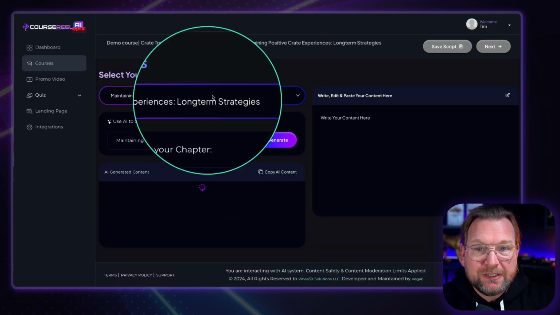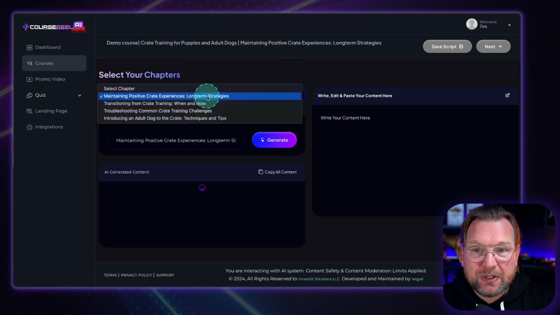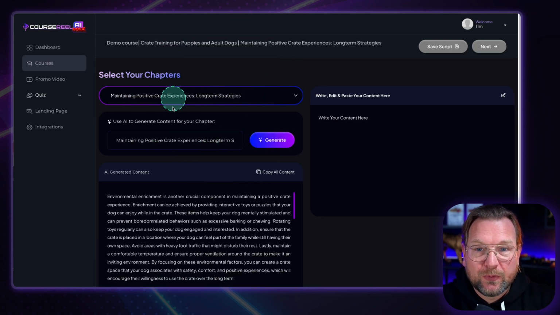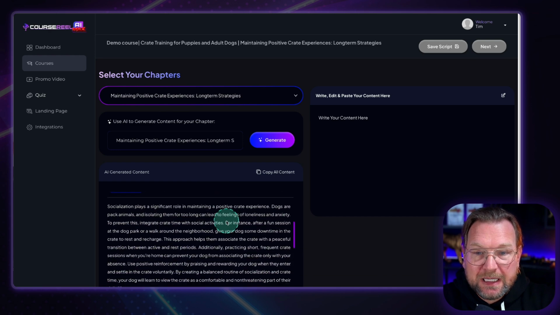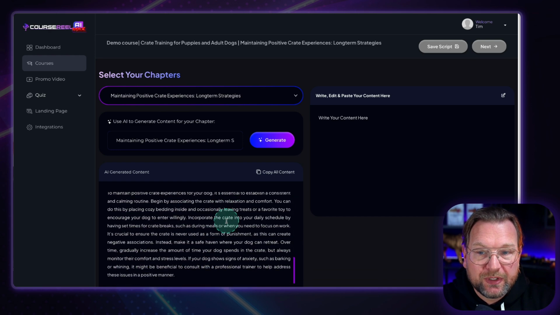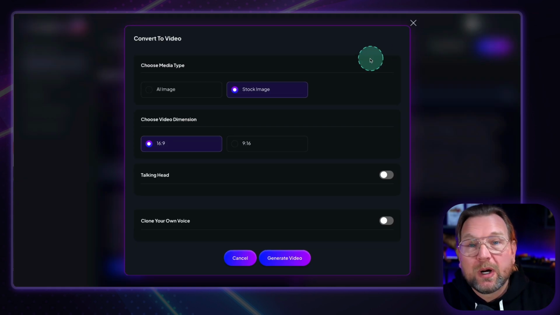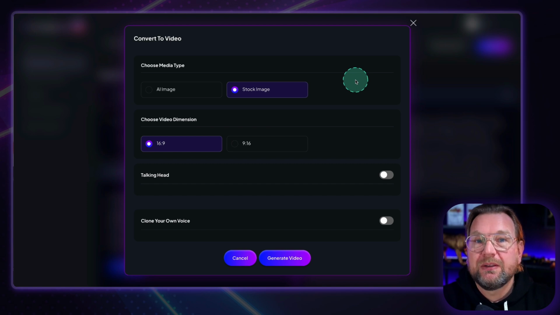So also for each chapter here, we have the chapters at the top. We can choose the content. So we can say generate content for the first chapter. And here you can see it suggests new content for this chapter. So we can say we're going to use this, and now we're going to go on the next one where we can choose to create a video.